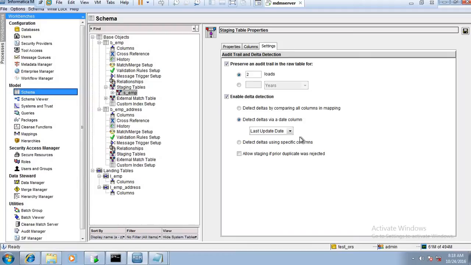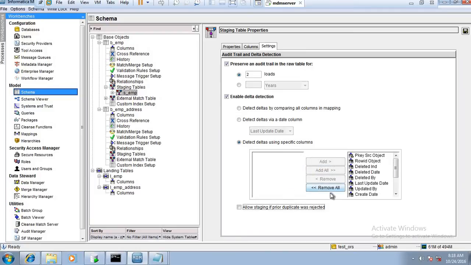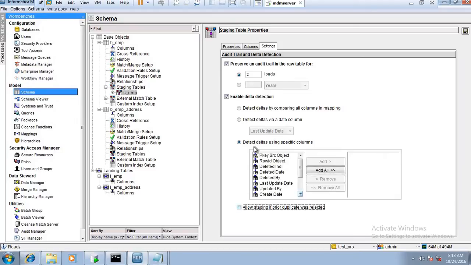All the records older than today will not be captured here, and there will not be any action on them. The third option is detect delta using a specific column. Here you can see that all the options have been given to us for how we want to capture the delta. If we are confident that we need to capture the delta on the basis of some particular group of columns, you can add that group of columns and click on it, and it will work accordingly.